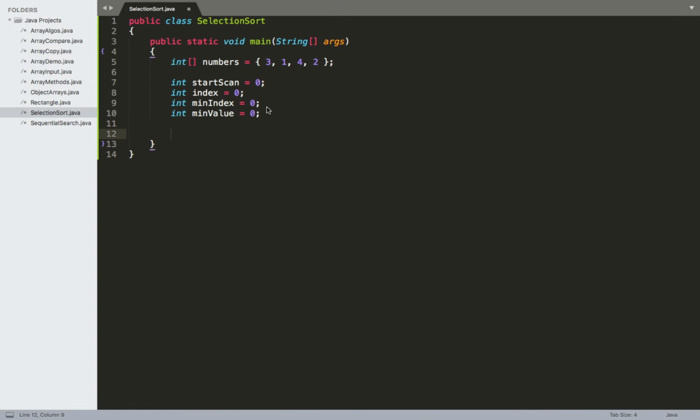Okay, so this outer for loop is going to be the one that makes use out of this start scan variable, and then the inner for loop is going to make use out of this index variable. And then min index and min value, the names on these are a little bit more self-explanatory, but essentially min index is to keep track of the position of the smallest value in the array, and then min value is to keep track of what that value actually is.